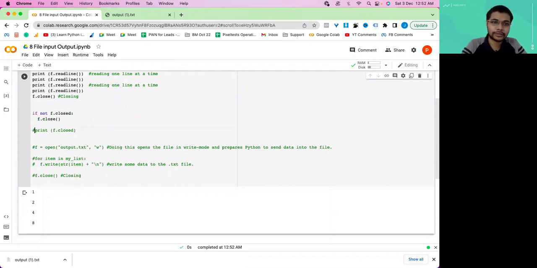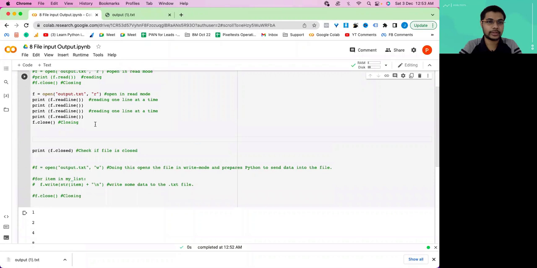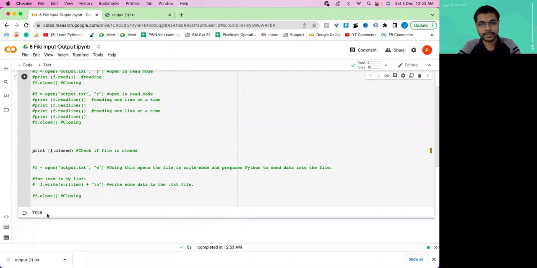And many times if the file is not closed, you run into errors. So for that, we use this method f.closed to check if the file is closed or not. Check if file is closed. Right now, okay, let's try to run it. Okay, it says it is true.